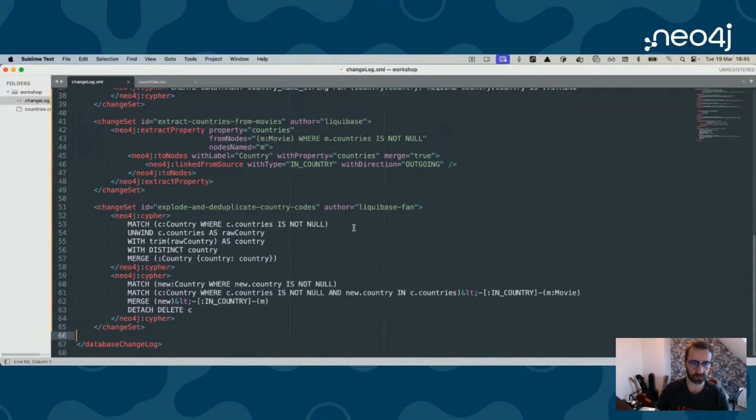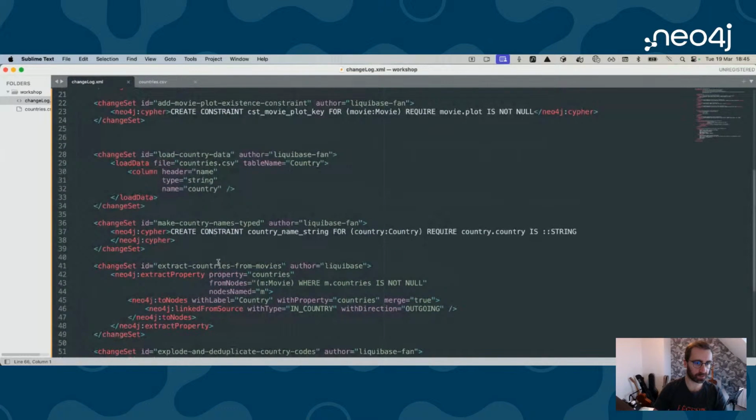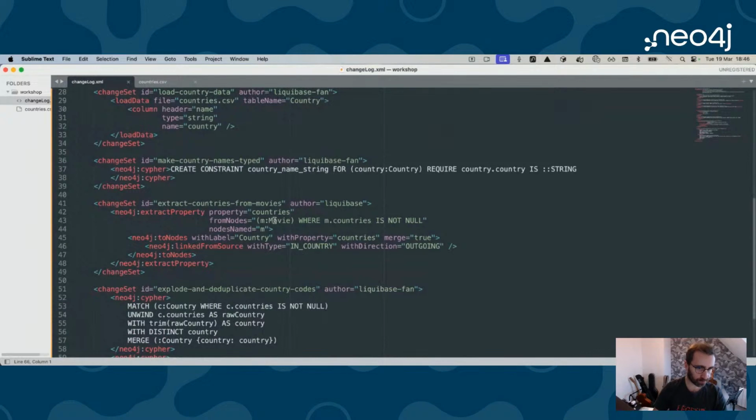But now, for the sake of time, I'm just going to use my cheat sheet, except I didn't use exactly the same property name, but I will try to fix that. So let's start maybe with the change set before, because it's a bit easier. We extracted properties, right? We extracted country. So remember, at the end of this, before the other change set ran, we had new country nodes with the countries properties that come from movies, all right? So what we're going to do now, we'll do the reverse operation. And I'm going to do basically this.